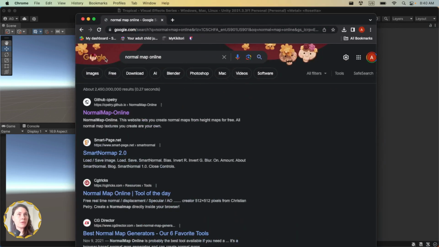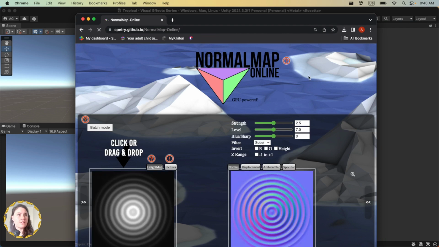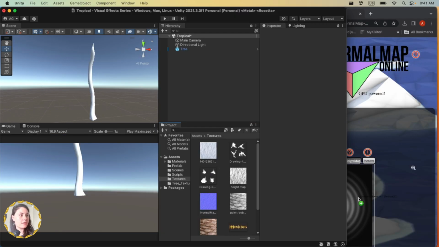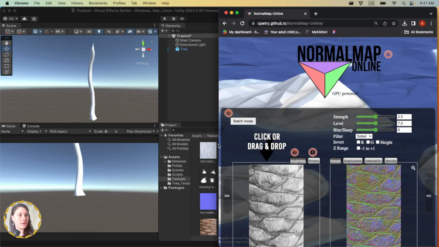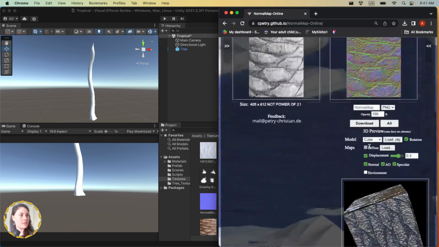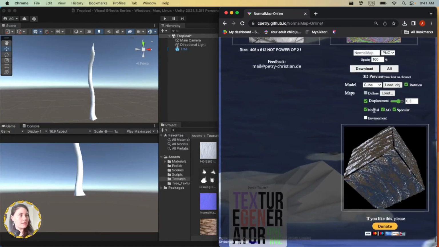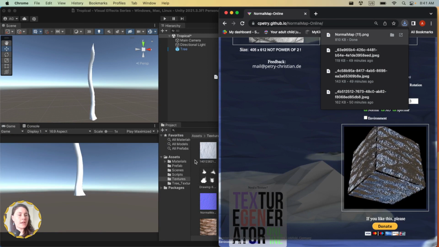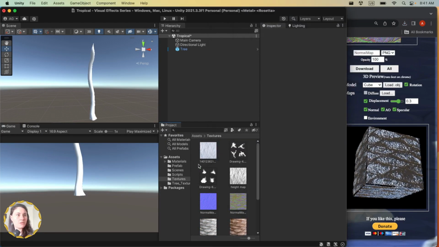And just like you've seen, I'm going to Google normal map online. That's this right here. And I'm going to drag and drop the height map into this area here and generate a normal map, which I'm just going to use the default. You could mess with it a little bit. That's good for me. Download. Beautiful. And drag that downloaded normal map into here.